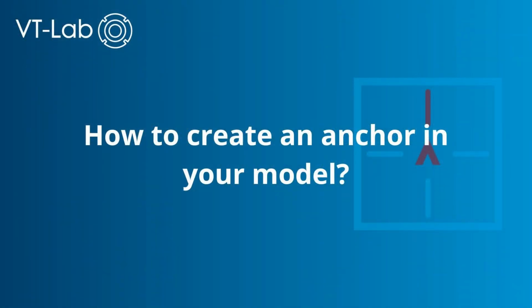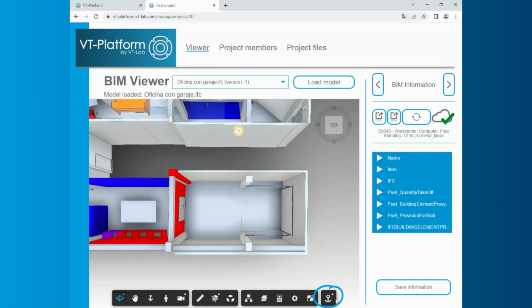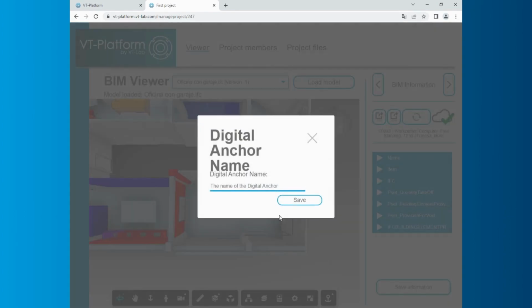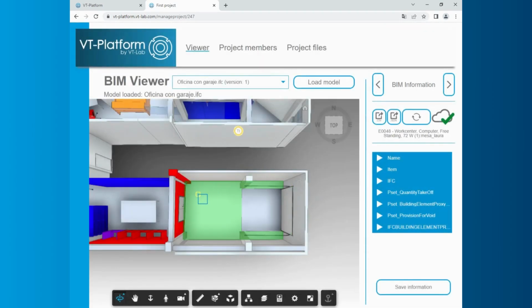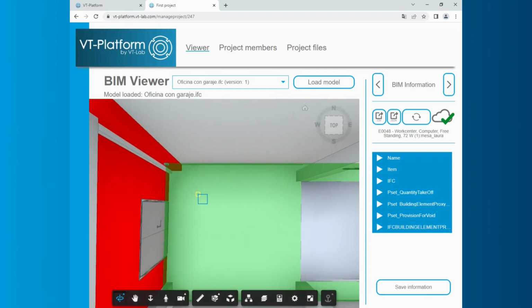How to create an anchor in your model. Firstly, we go to the toolbar and click on the anchor button. Next, we assign it a name and click on Save. The guide you are currently viewing will automatically appear to facilitate its positioning.